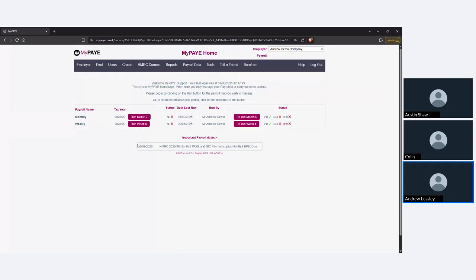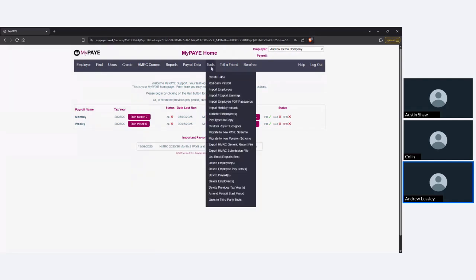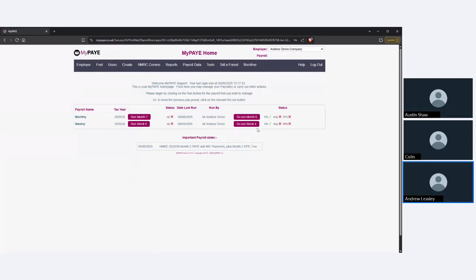If you need to roll back further to a previous period as well, that's possible through the rollback function in the tools menu. So if you need to go back further than your last period, you can do a rollback, pick the specific period you want to go back to, and then rerun that one again. So I'm just going to go into running my next monthly payroll.